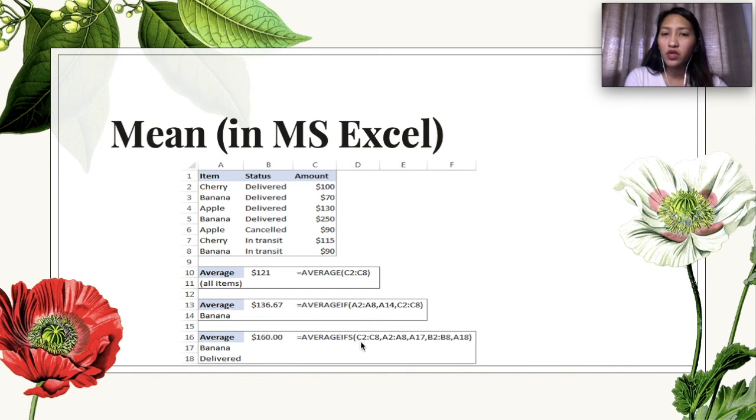So, all you have to do is to get the range, kung ano yung iyong gustong kuhanin ng mean. Tapos, yung first category mo, A2 to A8. And then the specific category, and then the next category, dito mo siya kukuhanin sa B. And then the specific category, which is delivered. So, yung mga banana na deliver na, you want to get the mean. So, yung 70, tsaka yung 250, pinag-add mo siya, naging 320 divided by 2, that's 160.